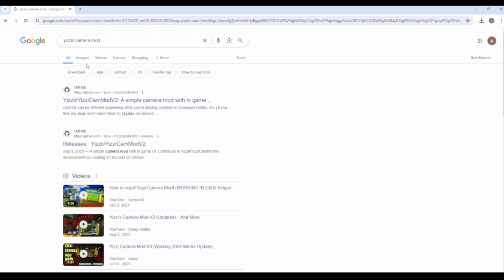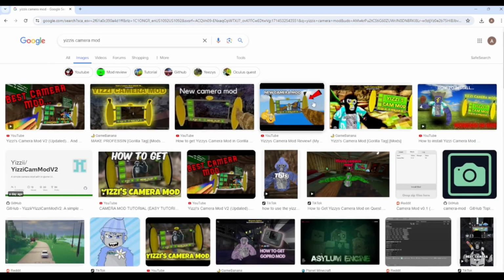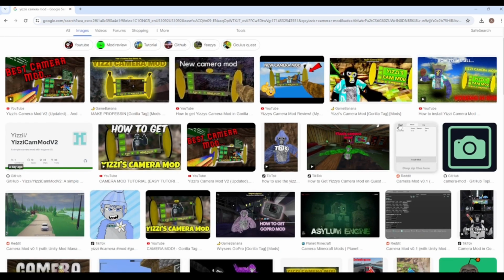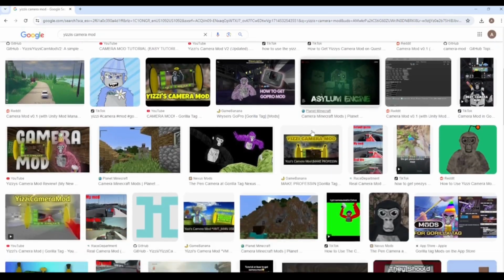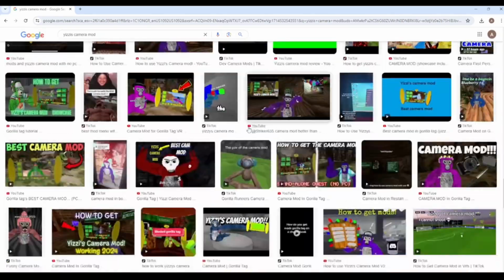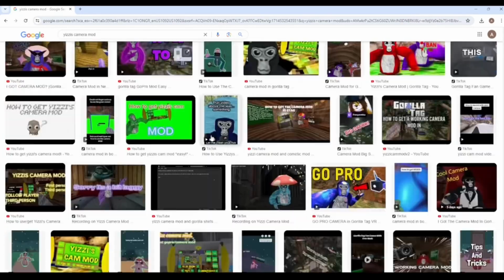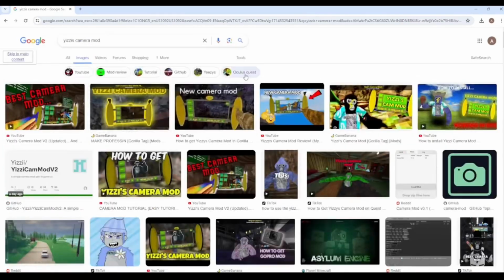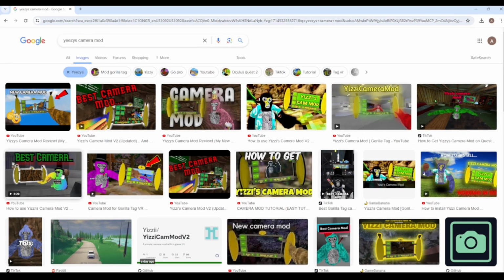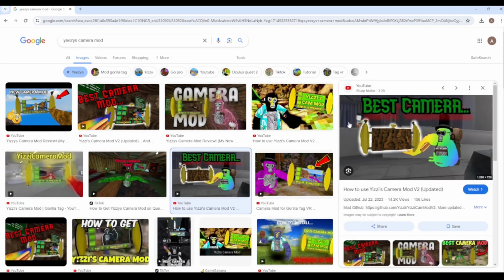You don't want to click on this for the thumbnail. You want to go to images, and then find an image with the Yeezy's cam mod. When you find it, you just want to screenshot it. So like Shift Windows button S.